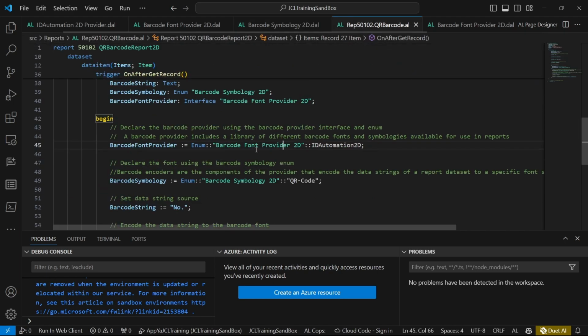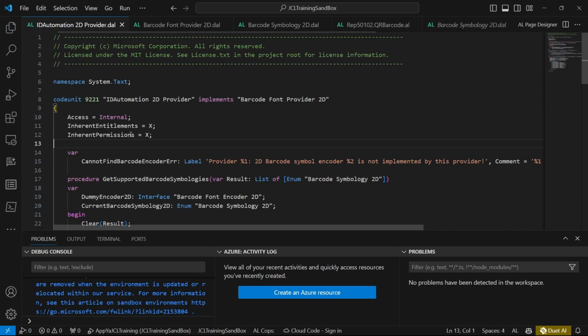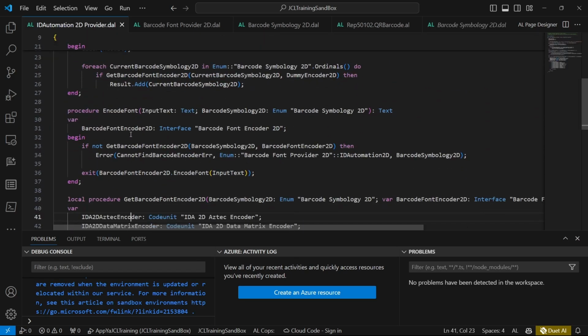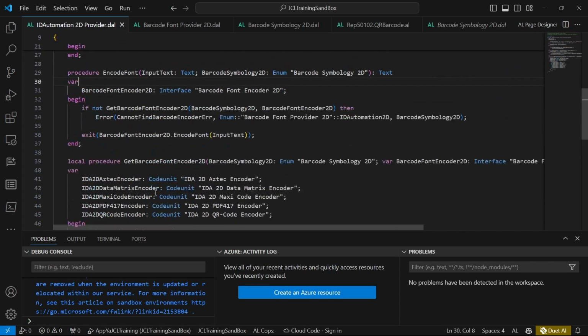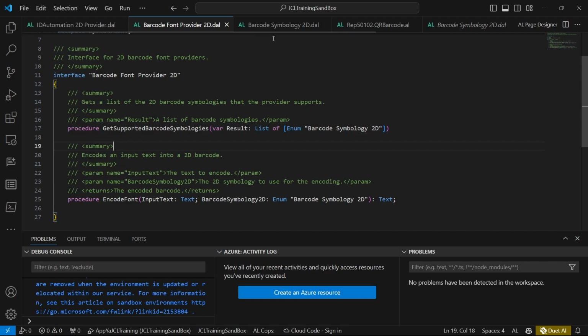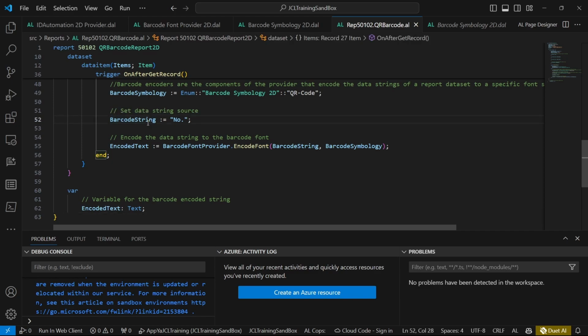Then when we now need to define the symbology, out of the different symbologies, we are specifically targeting the QR code symbology. And when you look at this, this is the value that we are targeting, the QR code symbology. And from this provider, on selecting the specific symbology, we'll return the QR code. And that is what we'd like to generate using our barcode API provider. So now we just need to specify what is the string that you'd like to encode.